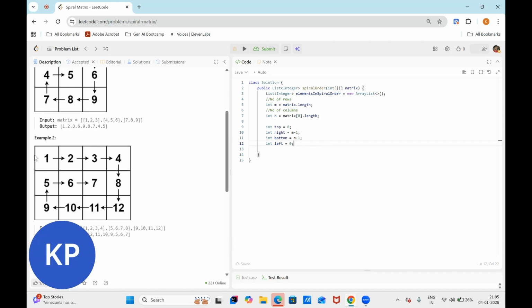So basically first we will traverse from left to right, then from top to bottom, then from right to left, and then again from bottom to top, and then again from left to right. This way we'll be traversing. Until when will we be traversing? While top is less than or equal to bottom and left is less than or equal to right. So first we'll start from left to right.